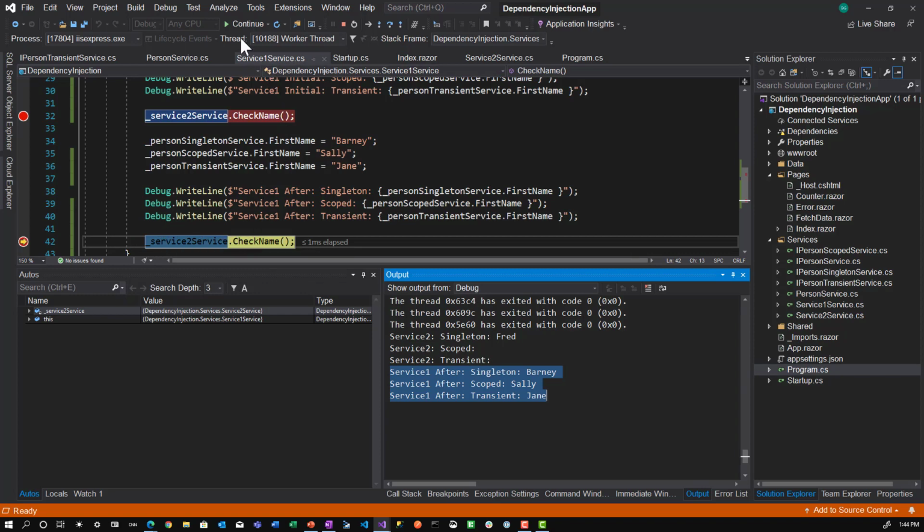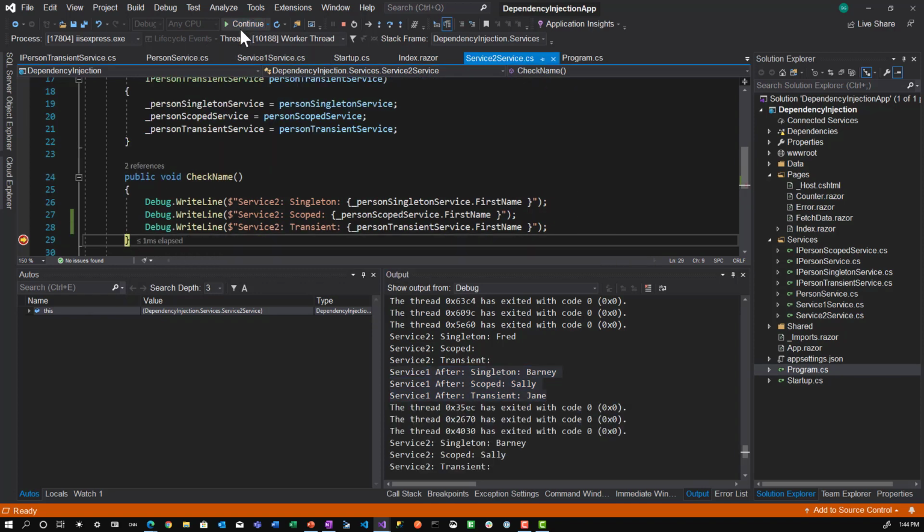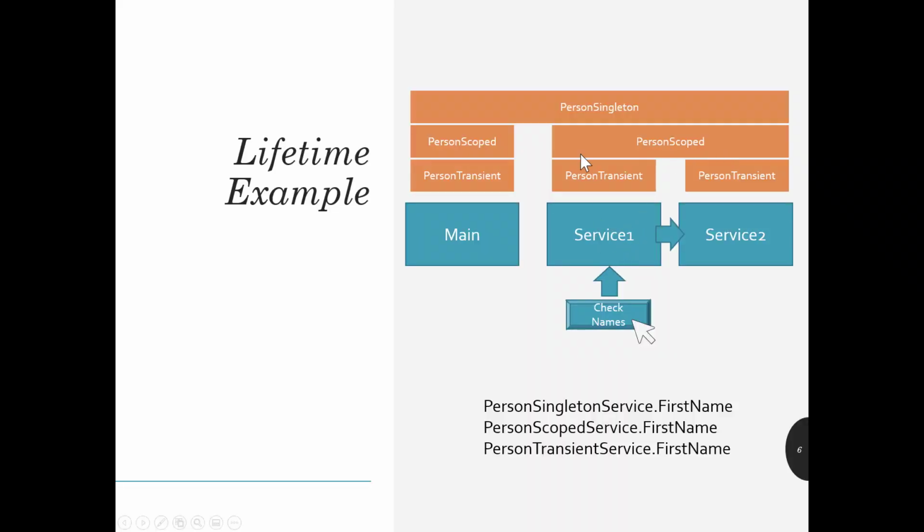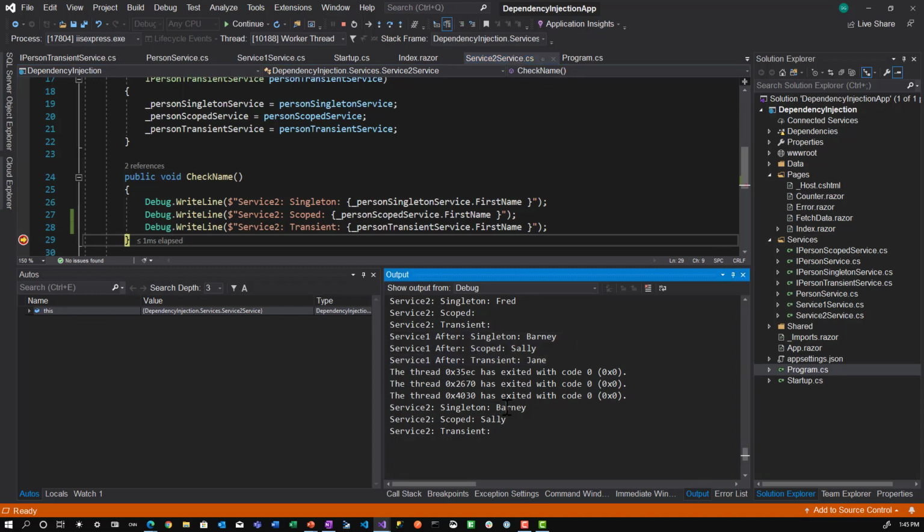That's where we broke. So when I go ahead and click continue, now I see what the values are in service 2. The Barney flowed through. Sally flowed through because it's scoped. And as we showed in the PowerPoint, you see person scoped. So we call person 1, person scoped actually flows through both. Person transient does not, however, and let's make sure that that's the case. So look in here, we see Barney, we see Sally, but we don't see anything here. Now let's continue on through.